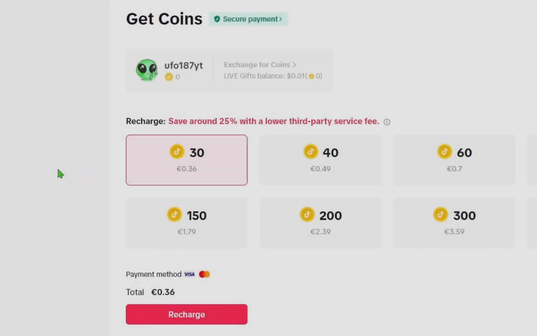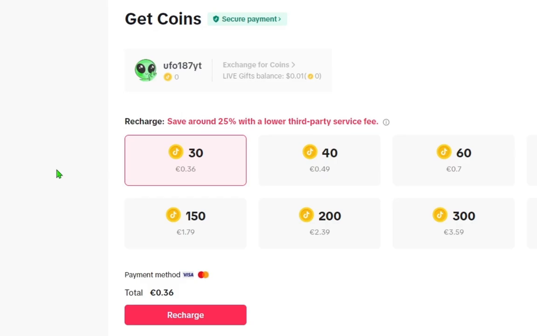Today guys, I show you how to exchange TikTok coins for money or money for coins.